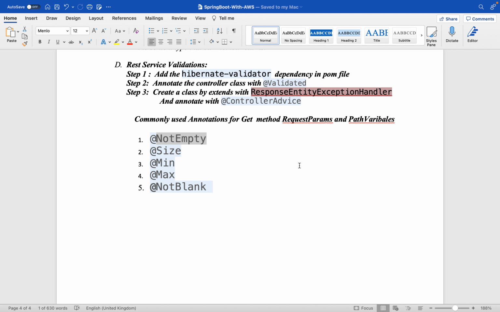The most widely used annotations for request params and path variables are NotEmpty, Size, Min, Max, and Null. The names are pretty straightforward. NotEmpty means any query param, request param or path variable which you are sending should not be empty. Size matters, meaning how much length is needed. This is the size, in combination with the Min and Max annotations. I'll show you the code I have written for that.